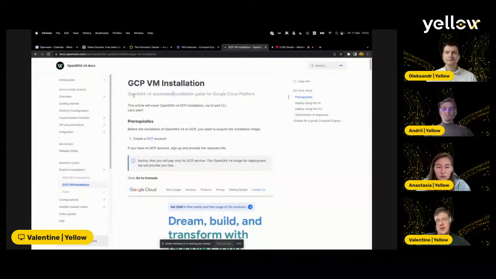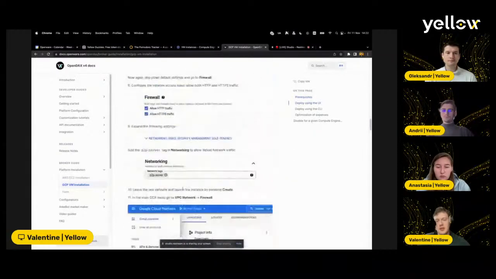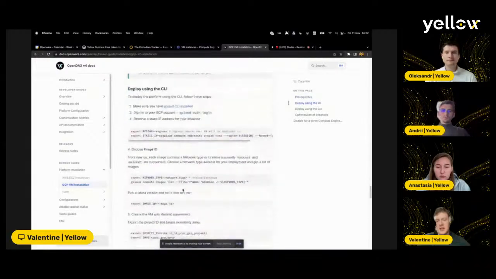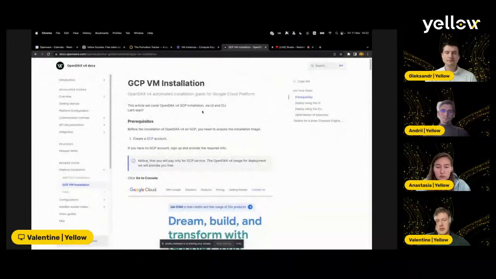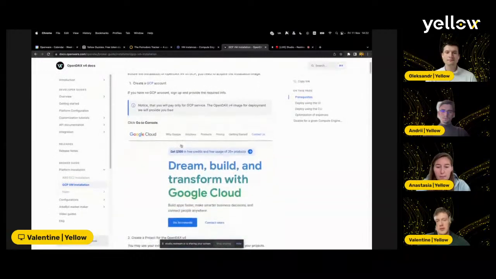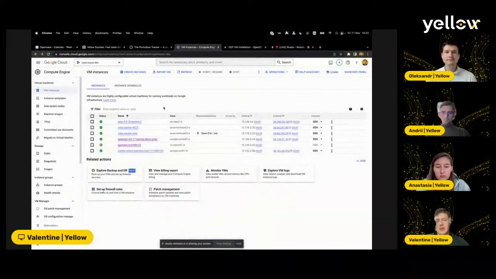It's all available on docs.openware.com, both the UI installation path to install it from the Cloud Console on Google and the CLI installation path. So I really invite you to check it out. We've put a lot of love into this guide, and overall, it covers every detail you may need. And now we're going to do it live. So let's start with the UI part.